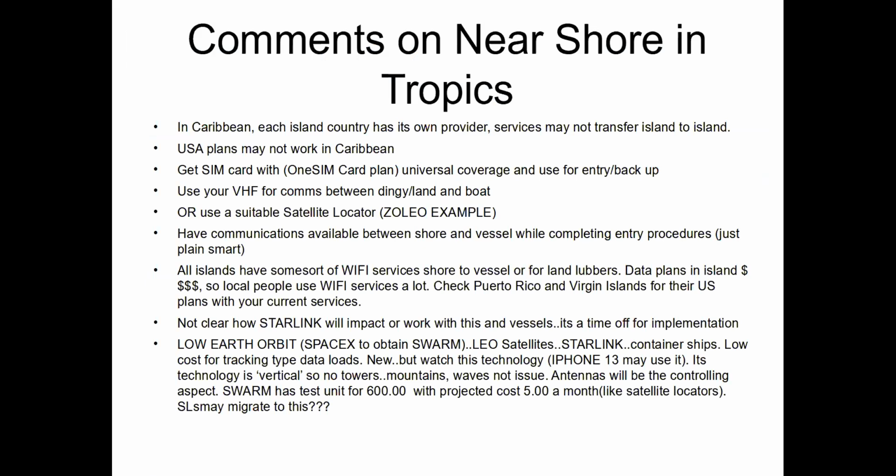Some comments on near shore in the tropics, and I'm going to go over that a bit because some people are going to the tropics. First of all, in the Caribbean, each island has its own provider and services do not transfer. US plans may not work in the Caribbean. I suggest getting one SIM card, one universal coverage, in an unlocked phone. The one I used even worked in Cuba to call the marina as we were going into Cuba.